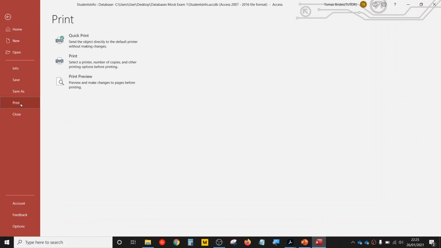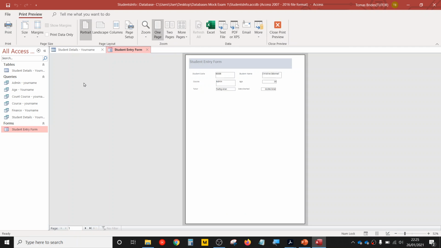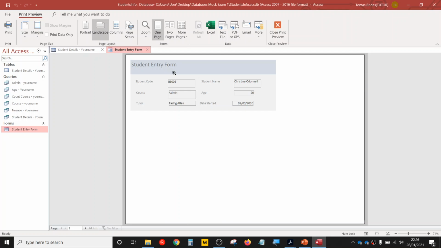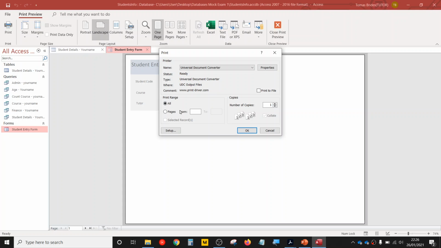File, print preview. I wonder if I can just print one copy of that form. We could click XPS, again PDF to XPS, or print. If I click here print, and I'll just say pages just one. I just want one page, one to one, just one page, and we can send it to a PDF.